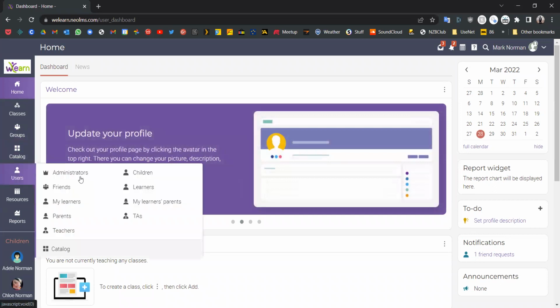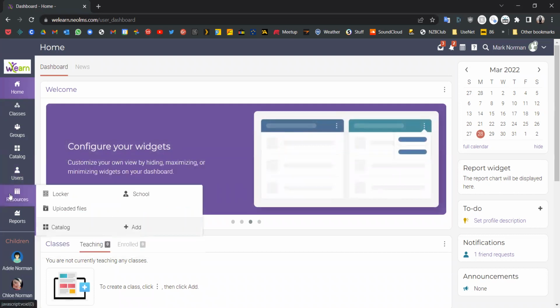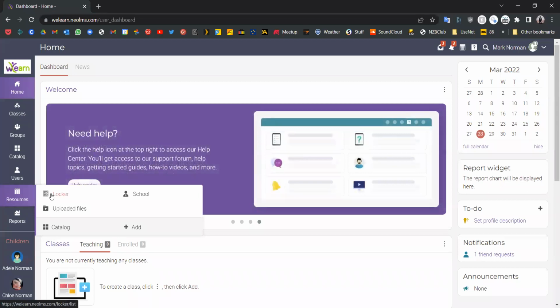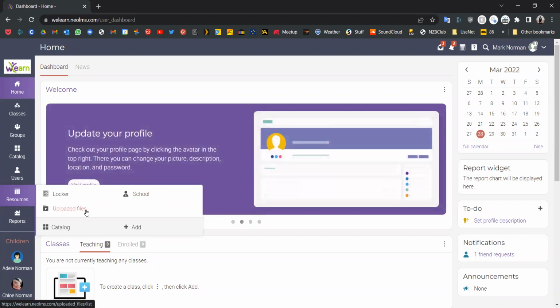Users, you can take a look at other people in the system, teachers, parents, learners, etc. So in resources here, you might be offered a locker. Not everybody gets offered a locker, which is a privilege. And you can find the information shared by the school in the school resources here. You can start uploading files as well if you would like to share something.